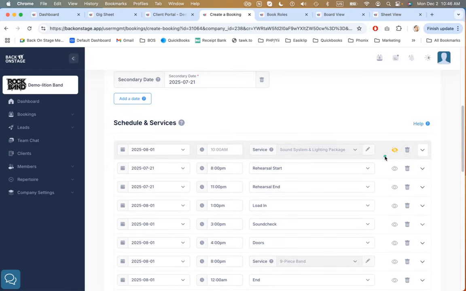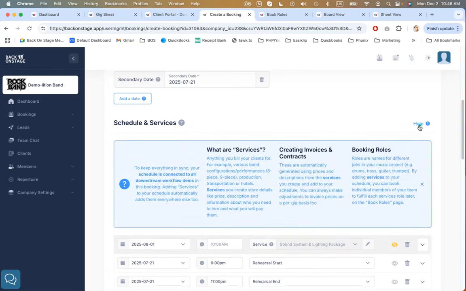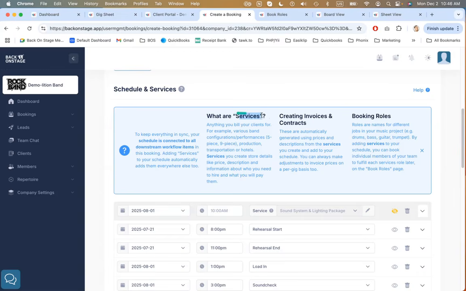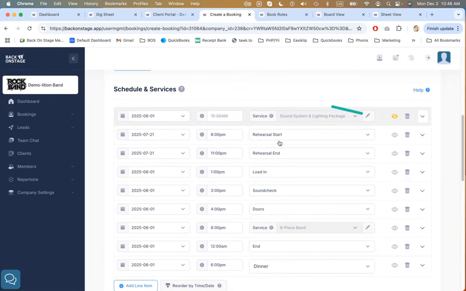Last thing I want to note up here is this little eyeball right here where it says hide from non-admins. What is this? So our schedule, for those of you who know Back on Stage pretty well, is completely tied to the rest of your downstream workflow items. If you see here, what are services? So services, as you know, are basically templates that tell the system how much you're charging for a specific service, what needs to go on your contract, as well as which roles need to get booked for that service. So all of that information is tied back here to your schedule because your schedule is how you add services to your bookings.